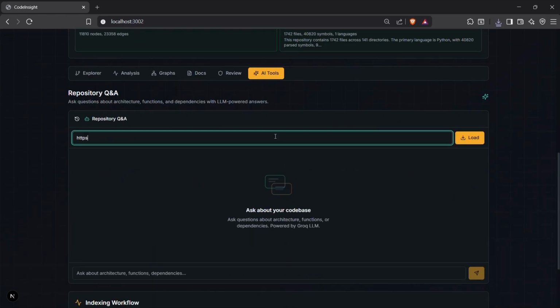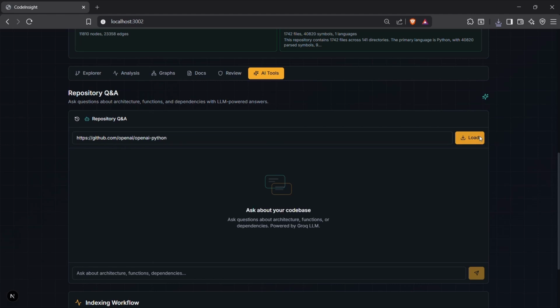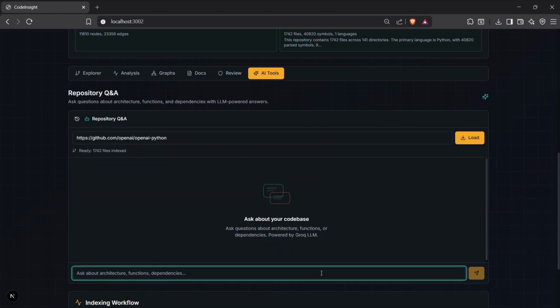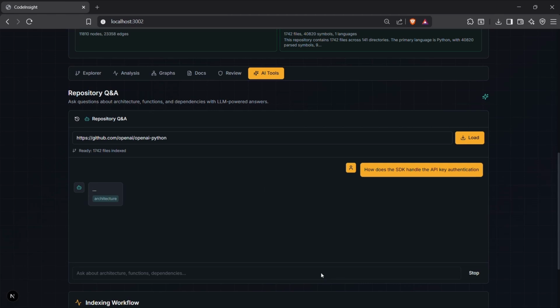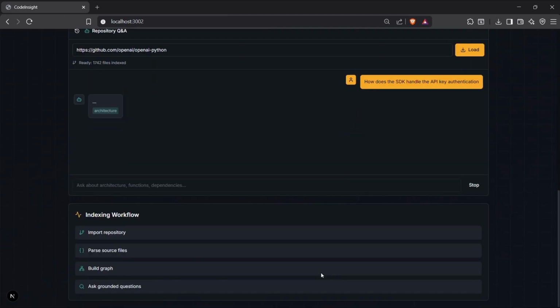Remember that answer from the very start of this video? Here's where it actually comes from. I want to know how authentication flows through the entire SDK, not where the string API_key appears, but how the system actually handles it end to end. Hybrid search: vector similarity, keyword matching, and graph traversal all running together.